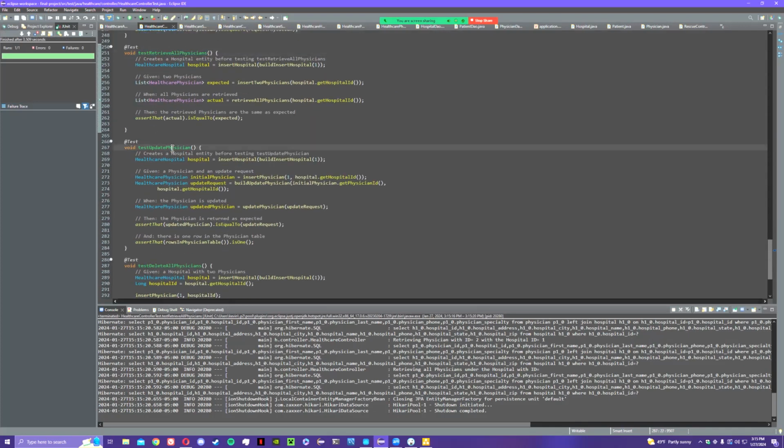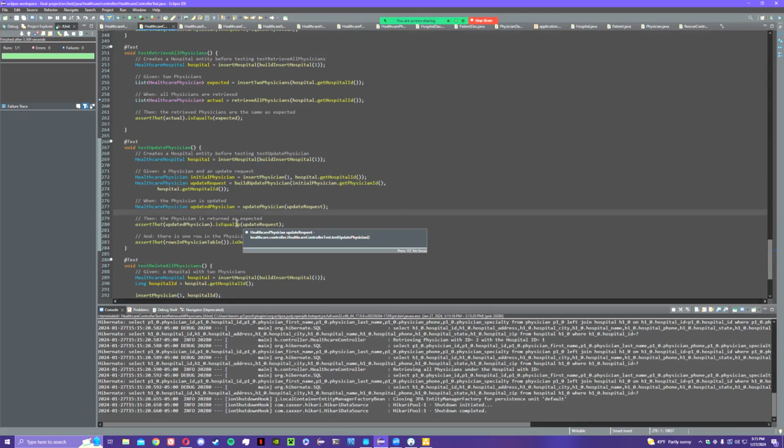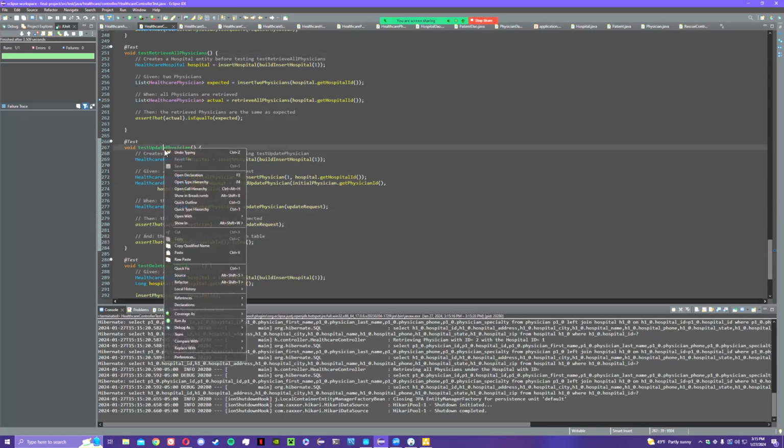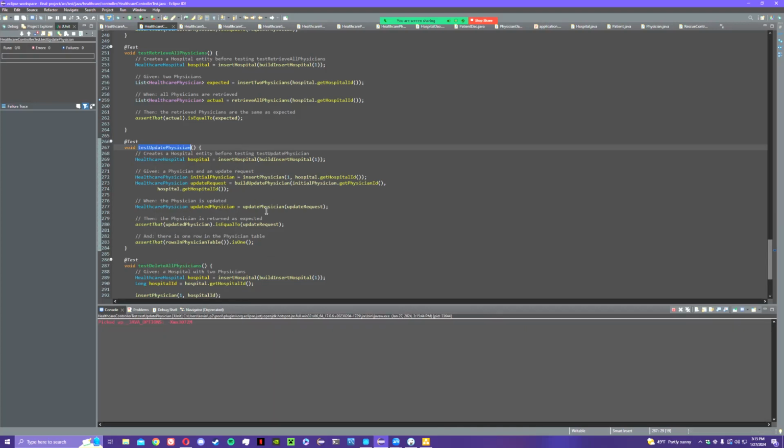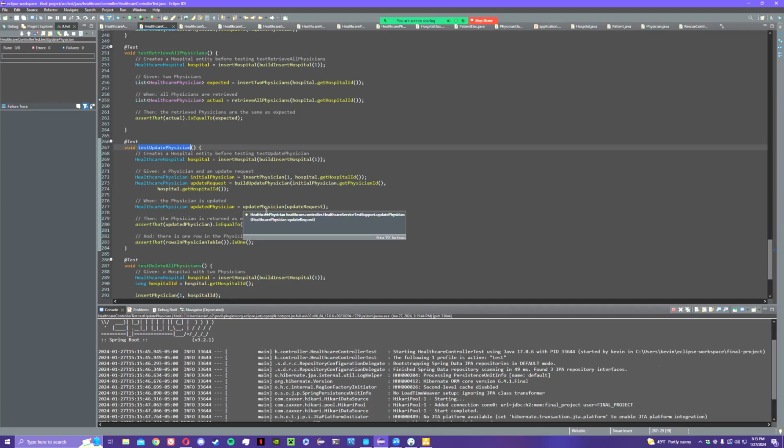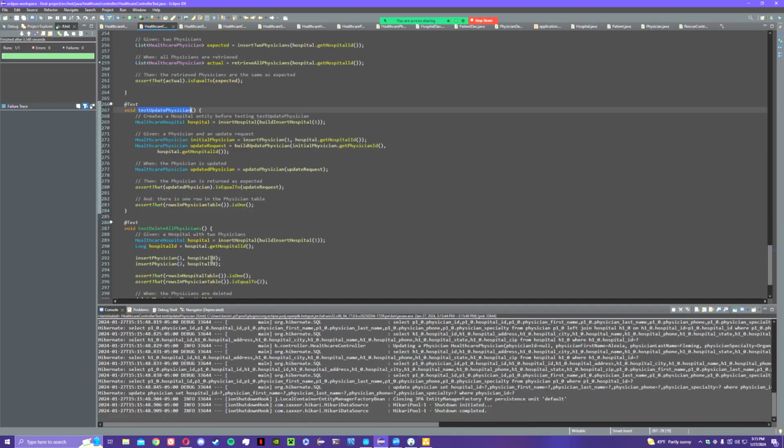And then we have test update physician. We'll just update the physician information by having a hospital, have an initial and an update request for the physician, and an updated physician information. And then we assert that the updated is equal to the update request. And then we check that the asserted rows in the physicians table is equal to 1. Run that test, and we see that it has passed.